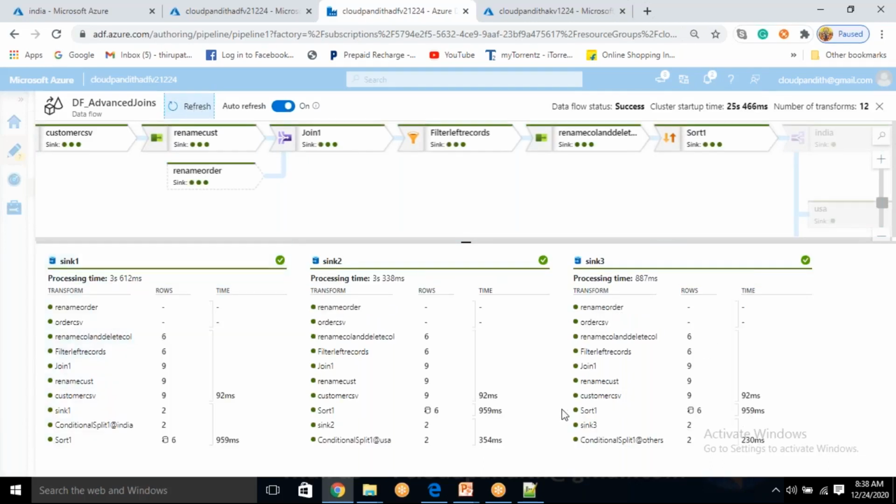All these things are completed. Now you can see the output of all the activities, but finally the conditional split output is 2 records. Sink 1 has written 2 records, sink 2 written 2 records, sink 3 written 2 records. So 2 records we have.